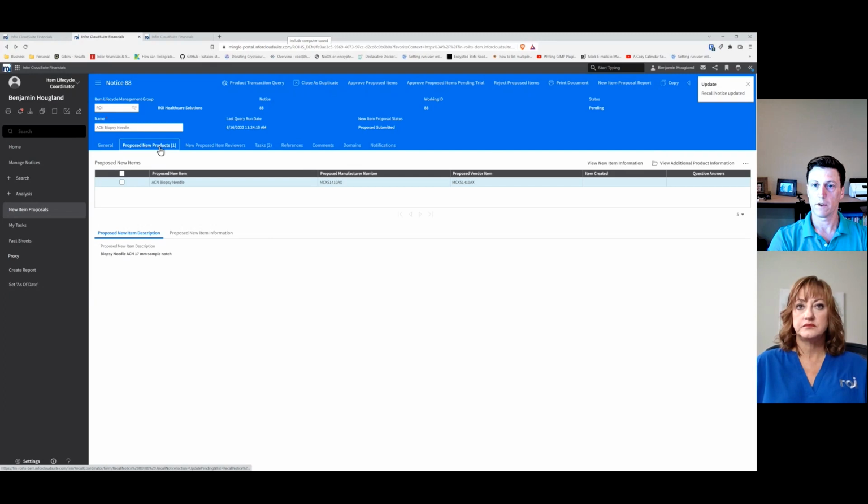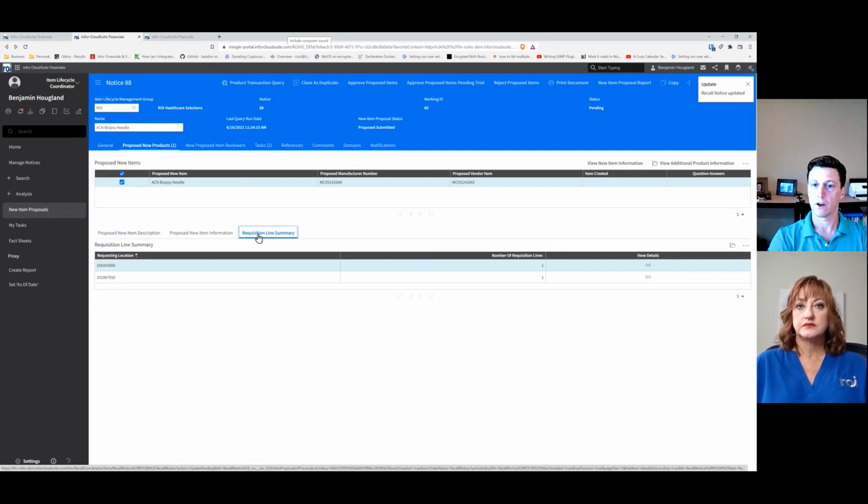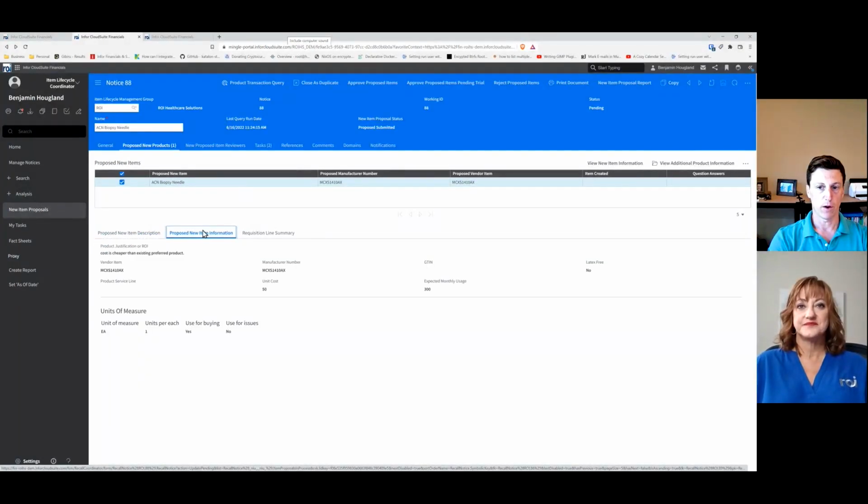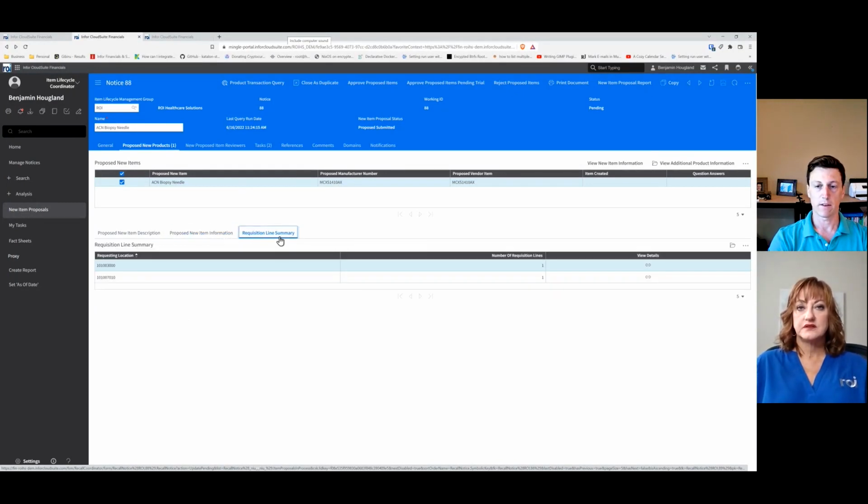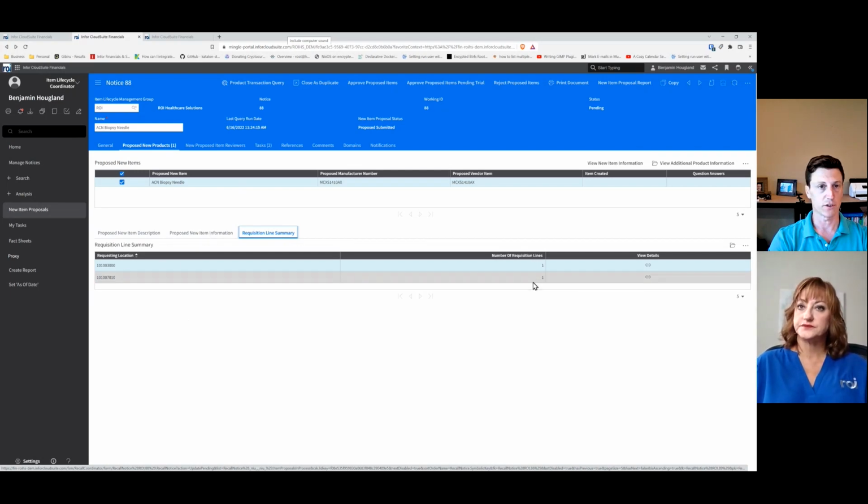That looks good. I'm going to take a look at these items here. So the product transaction query is done now. There were only two tabs here before. This is, again, the information that the requester put in for me that I'm reviewing. Expected monthly usage, unit cost, the unit of measure that they have here. And then this tab showed up. That's because the current item has been used on a couple different requisitions.